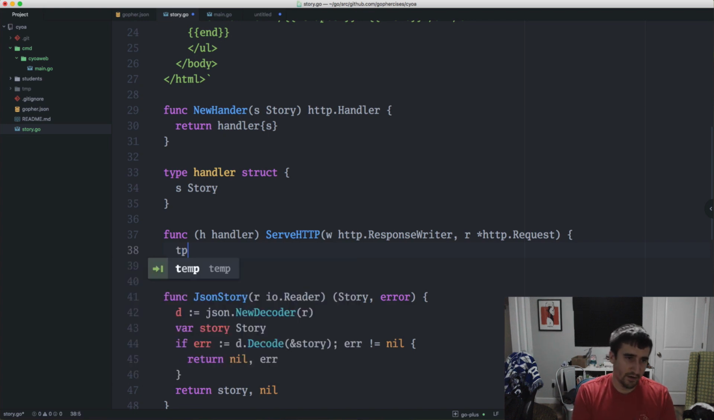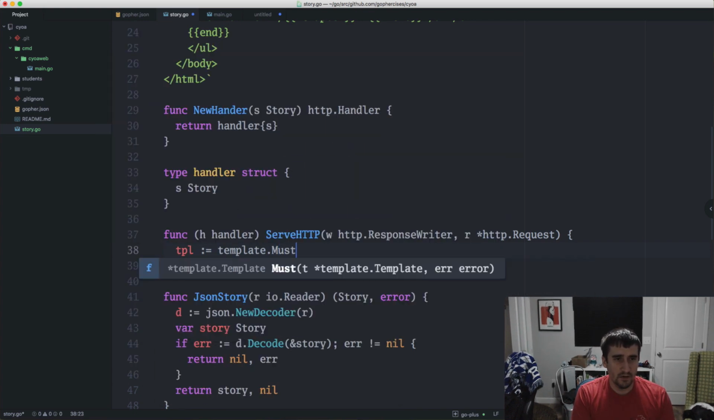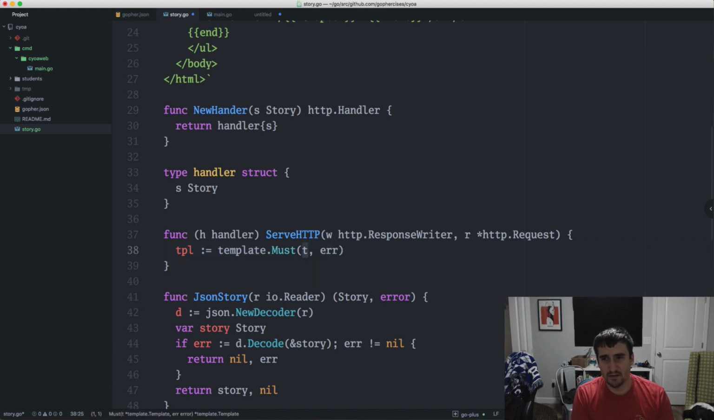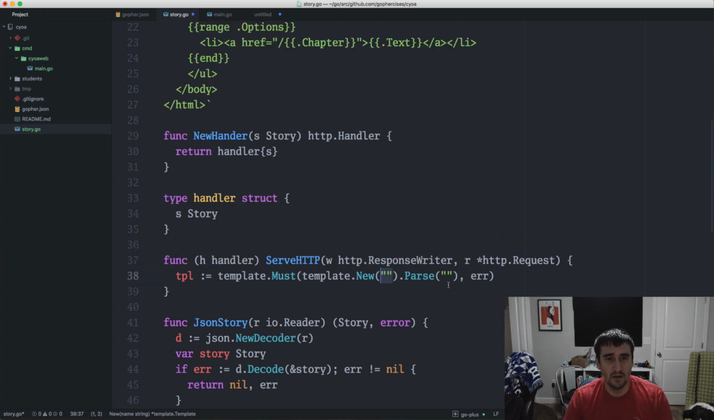So we're going to start by creating our template. We're going to do template.Must, and I'll talk about this in a second. So I'm going to do template.New().Parse. I'm using the empty string for the name of the template because it really doesn't matter. We're not defining anything specifically. And Parse is going to be the file or the string that we want to parse.